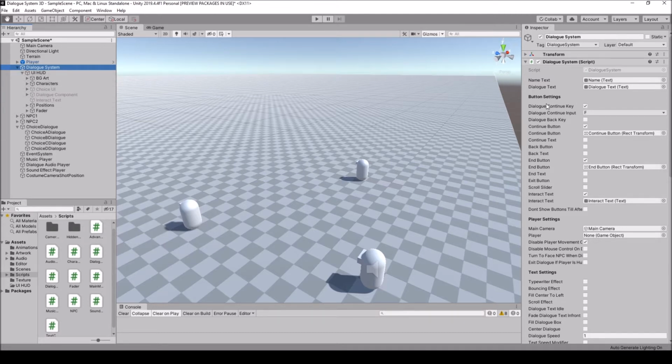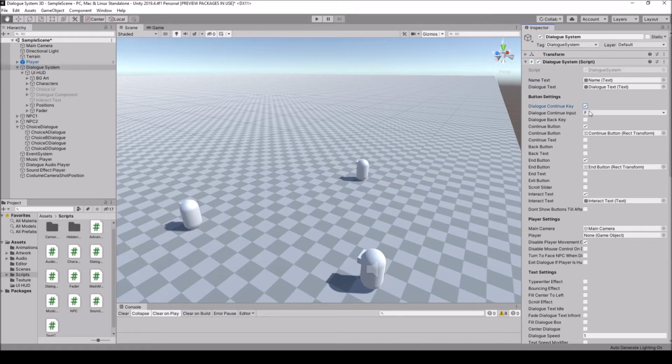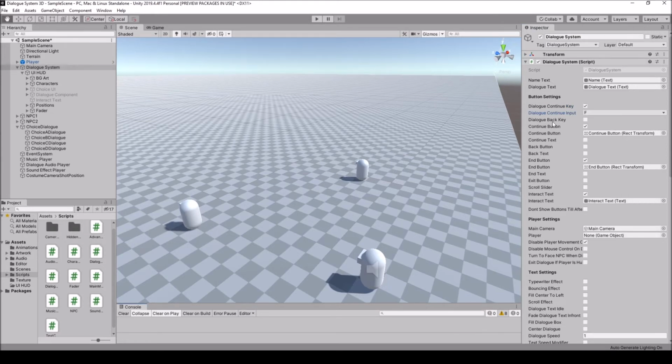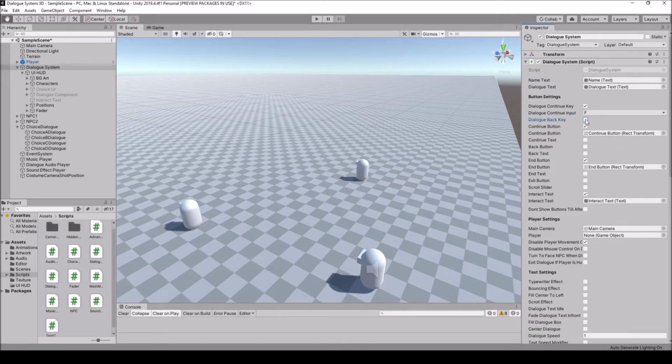So for button settings, you choose if you want the continue button or not, and if you do want to have a continue button for your keyboard, you can select the input here. So I can select whatever I want, if I want the A or F key or H key, whatever, for the buttons. And there's actually a lot in here, so I currently have it as an F. Dialog back key, do I want a dialog back key? If I do, what would that keyboard button be, or key?